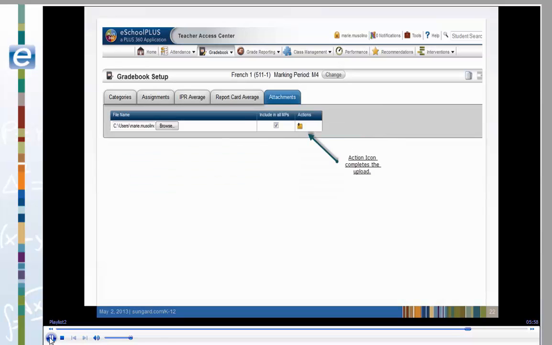Finally, let's look at the attachments page. Electronic documents for a course may be uploaded to Home Access Center from the Attachments tab. After browsing your computer for the document, upload the file using the Actions icon.